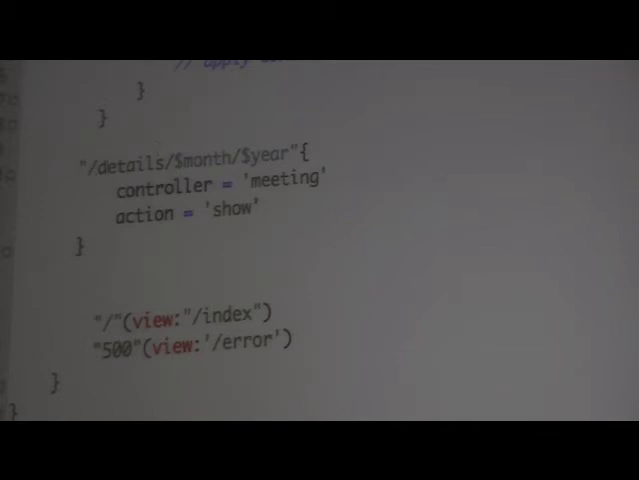It's all just simple pattern matching here. So we'll find the details, and then the next two values will be month and year. These are variables, and they're required. So these ones here, action and ID, have a question mark at the end. That means they're optional. Controller is required. Action and ID are optional.